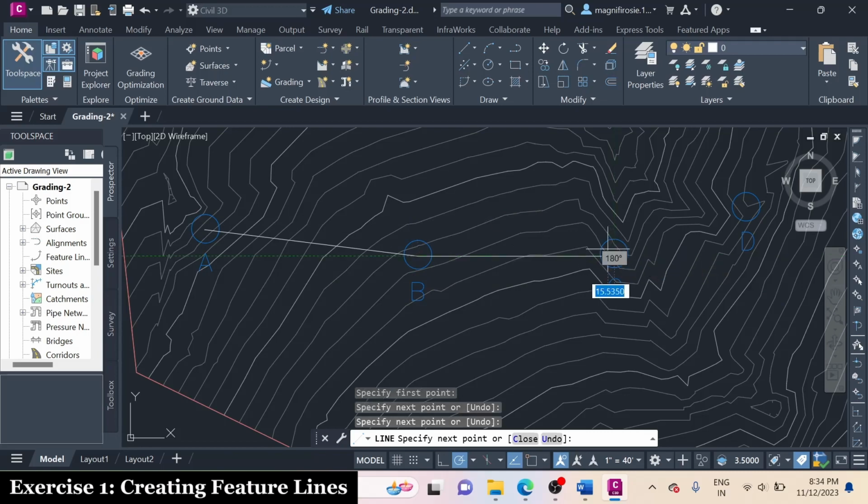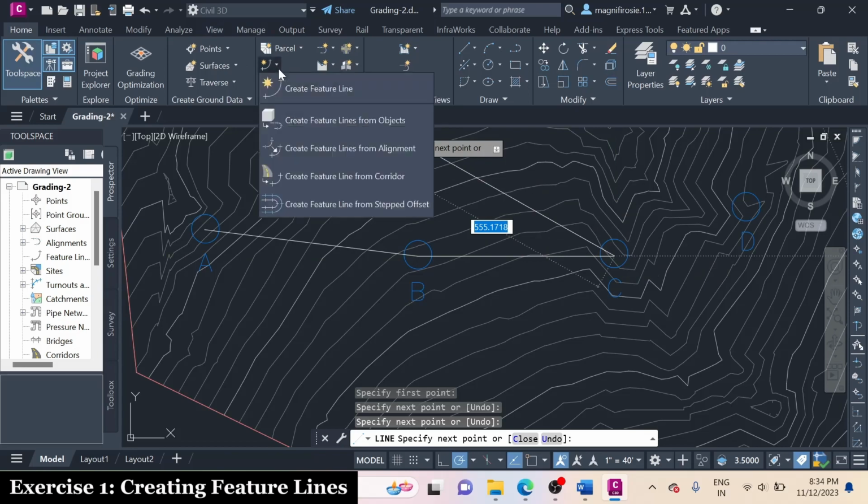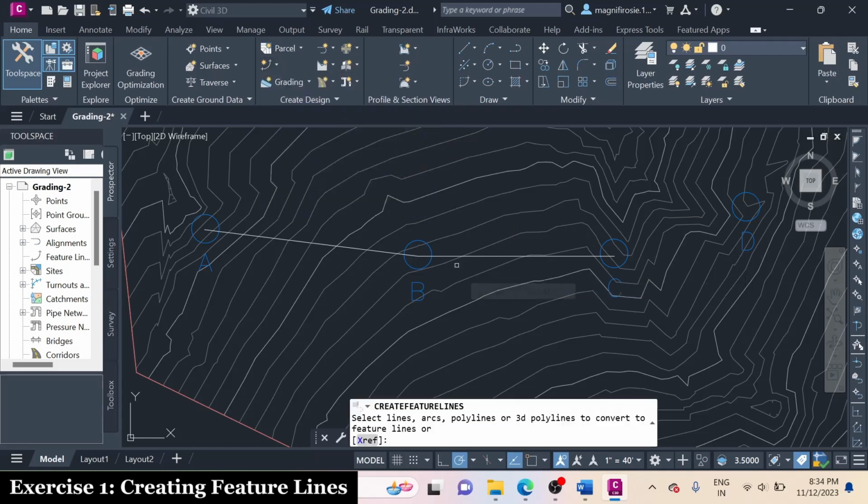Click Home tab, Create Design panel, Feature line, drop down, Create feature lines from objects. Click both lines, then right-click and click Enter to end the selection. In the Create Feature Lines dialog box, click OK.